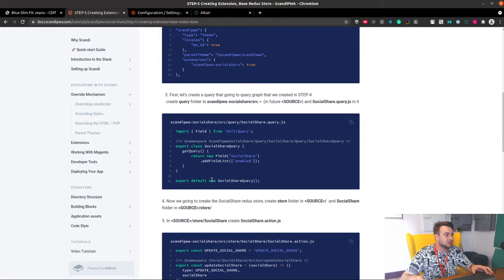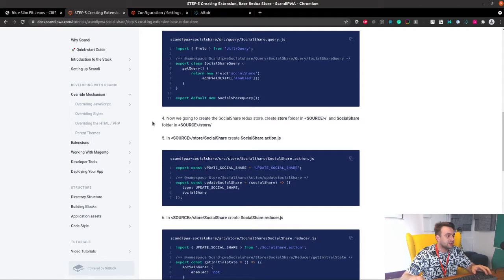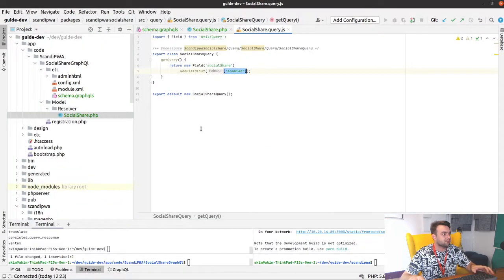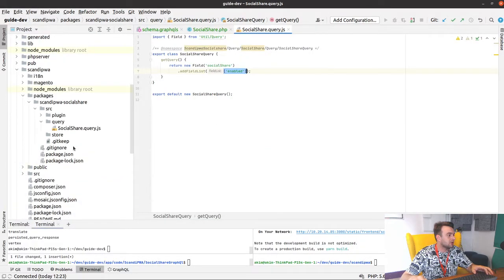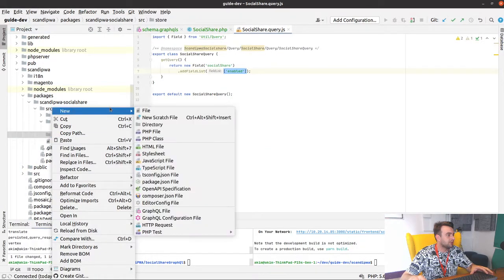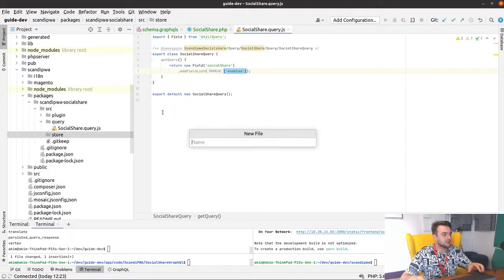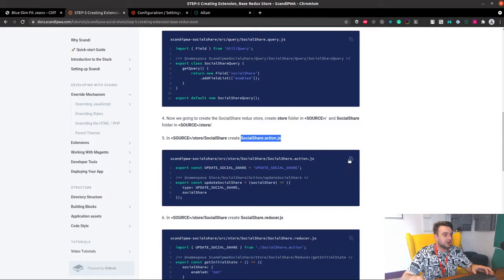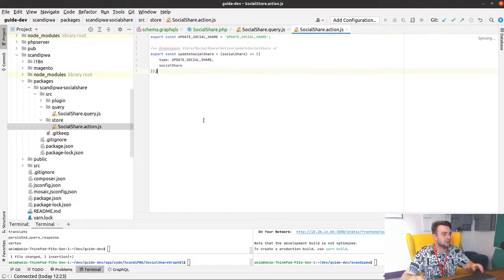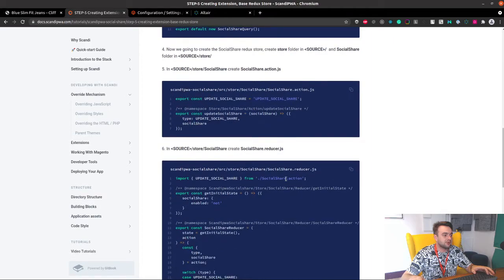So let's go further. We need to create an action. Let's do that. Going back to our extension, let's paste and copy the content from here. Here we're creating an action of type update social share. You're going to see it further.